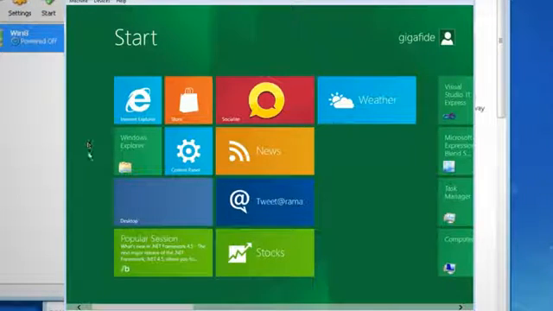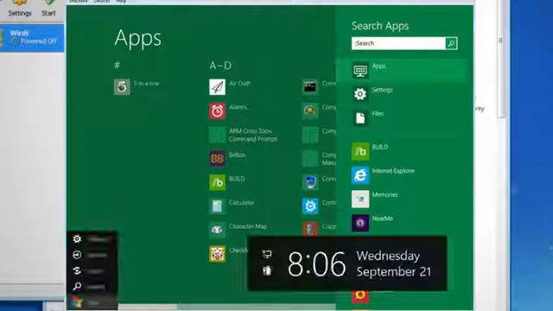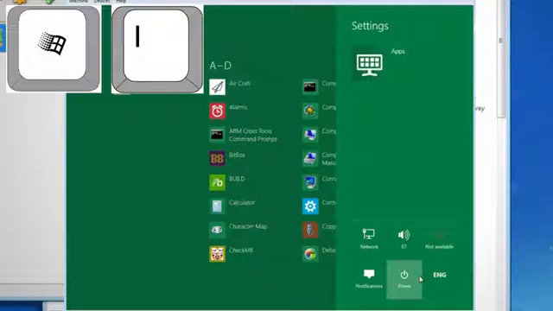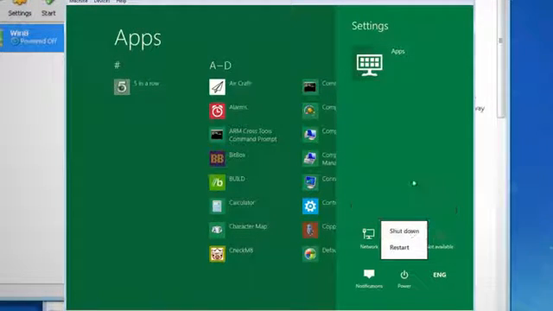If you move your mouse to the lower left-hand corner of the screen, you'll see a so-called charm menu pop up. This may look like the typical Windows Start menu, but it's not. The only similarity is that you can search from it as well, and if you click on Settings or hit Windows I on your keyboard and then go to Power, this is currently the only way that you can shut down your computer from the Metro user interface.